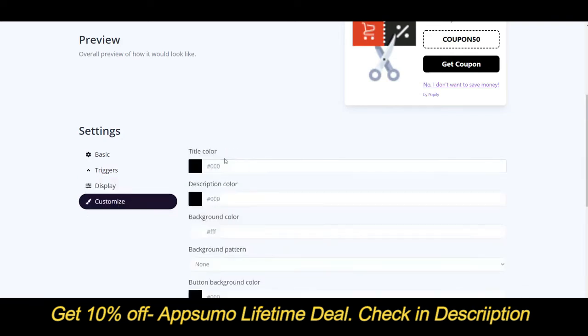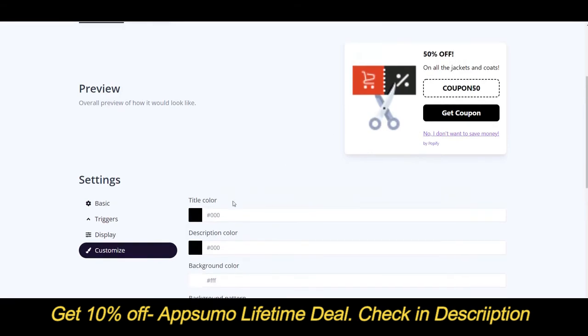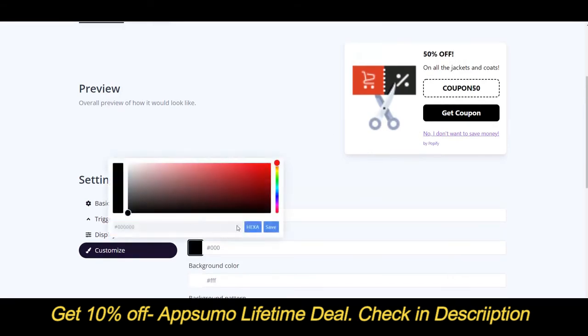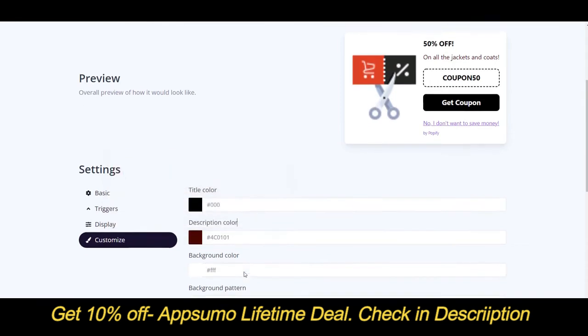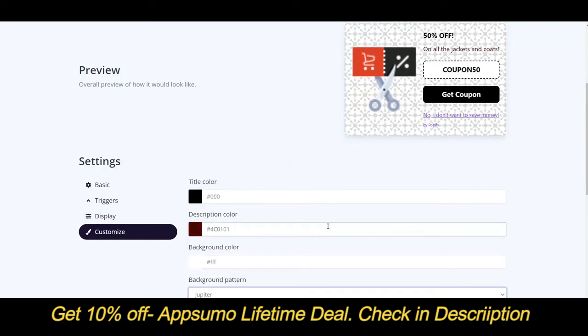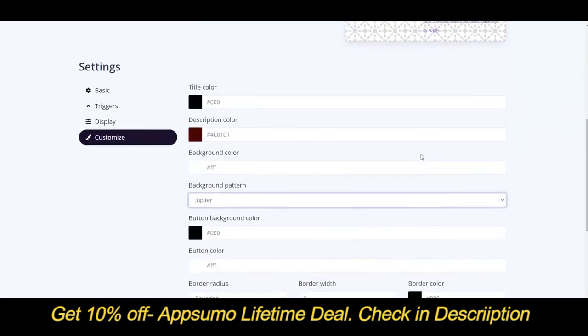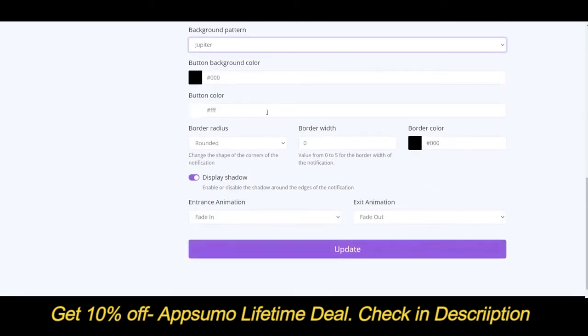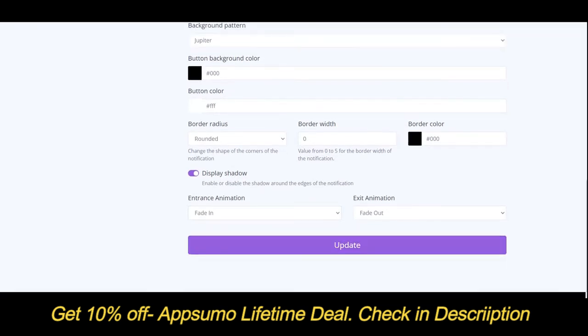Finally, we have the Customize tab. Here you can basically change the color of the text, color of the button, and can also change the background. Let's set the background to Jupiter. Looks awesome. You can also control various other aspects like border size and border color of the pop-up. You can also control the entrance and exit animation of the pop-up. Once all the changes have been made, click on Update.